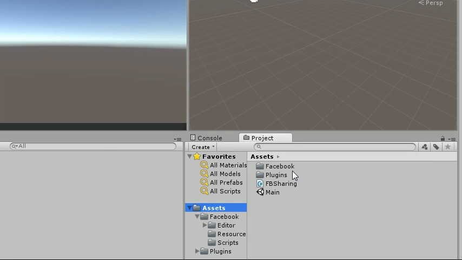So it will make three folders here: examples, Facebook and plugin. But we will not need examples, so I have deleted that one. I have saved this scene as main. I have created a simple script named FB sharing. You can name it whatever you like.